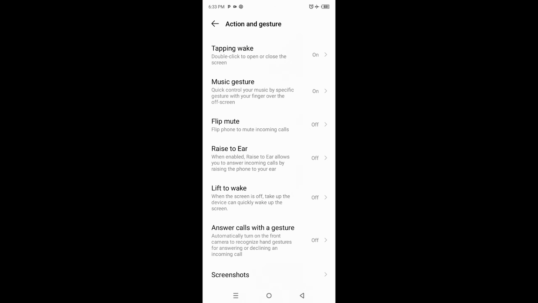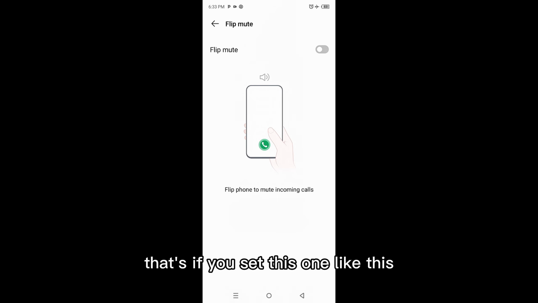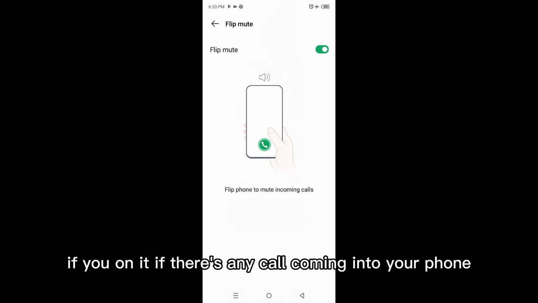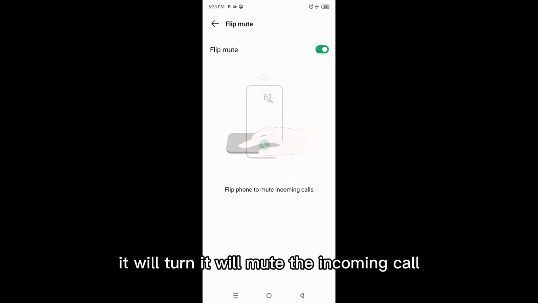The next one is flip mute. Flip phone to mute an incoming call. If you set this one and turn it on, if there's any call coming into your phone, you just have to flip it. Like, bring your phone up and flip it, and it will mute the incoming call.